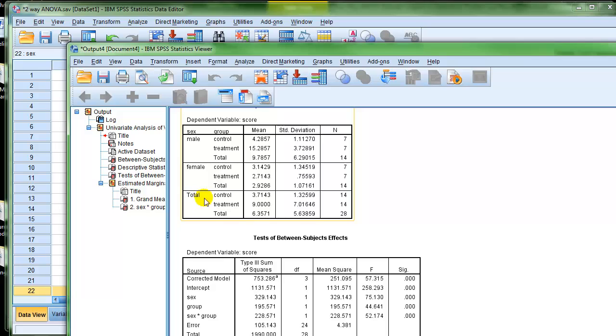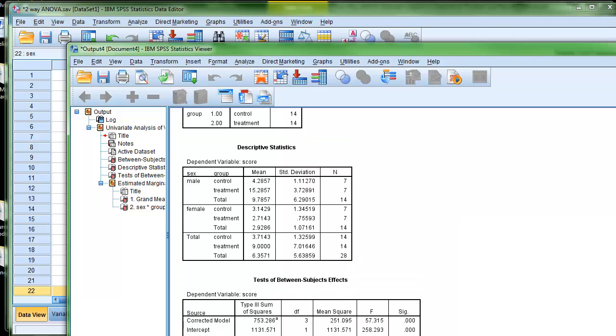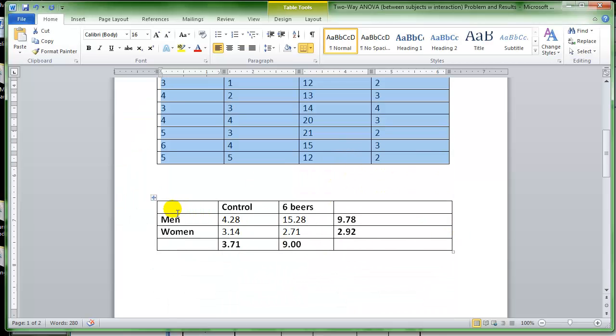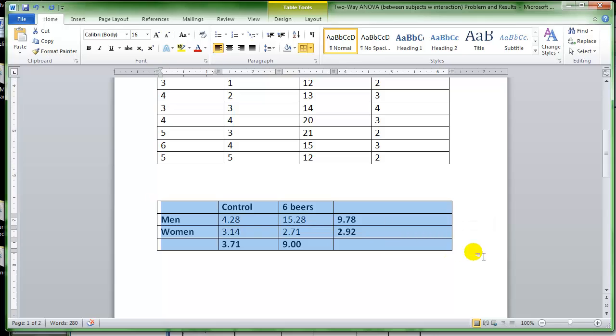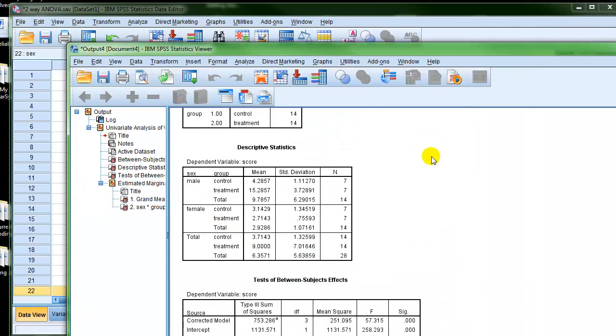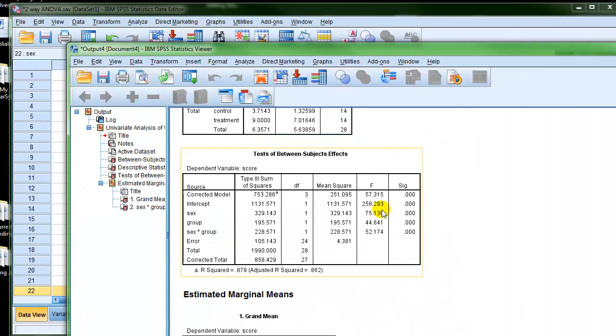And then we have the total for the control group and the total for the treatment group. Okay, so those are all your means, and that was reflected in this table right here. Okay, that's exactly where I got these means from. Let's look at the actual output, the test of the between subjects effect. If you look at sex and you follow that over here, we see an F value of 75.13. So we have a significant main effect of sex.